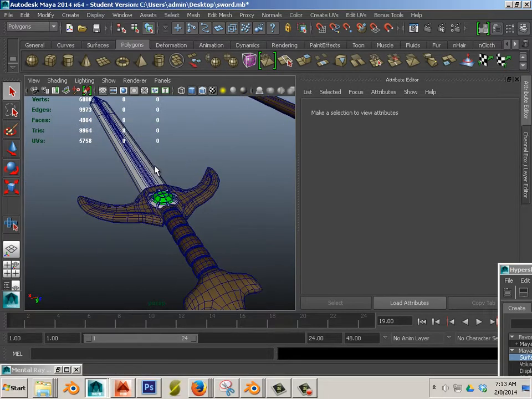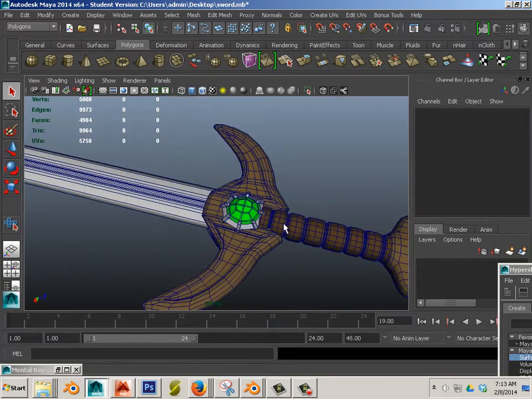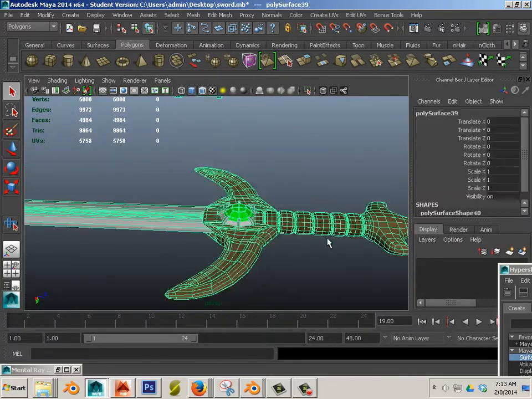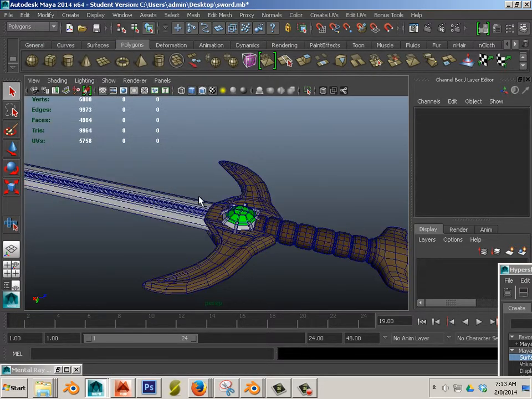Alright, now we're going to set this sword up for a texture bake. So we're going to burn all these materials into one texture. First we've got to clean up everything. Edit, Delete by Type, History. Modify, Freeze Transformation on the sword.